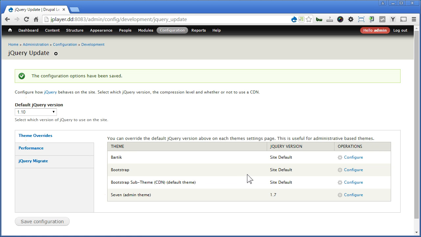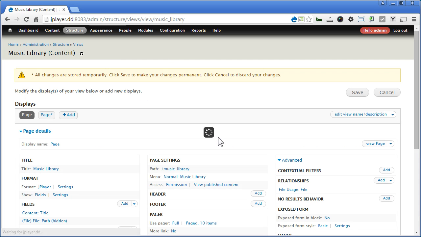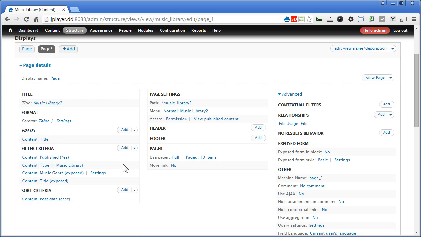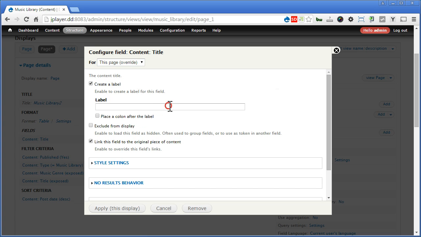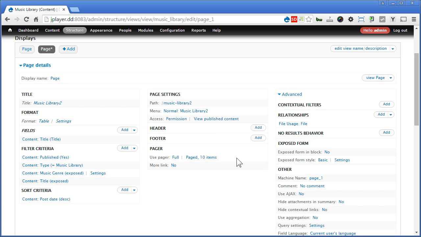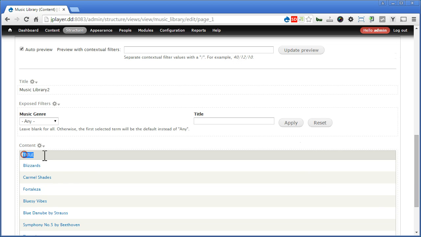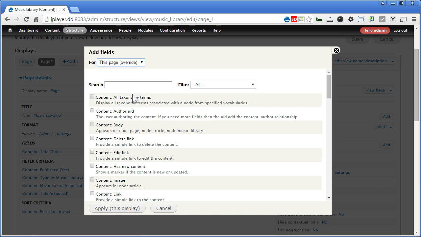I save configuration. Structure, views, back to our views again. Now this time, go to page. So I'll click on this title again. Check it. Yep, it's back. So I put it as title. Apply to this display. Scroll down. Okay, we have a header here. Right, that's good.